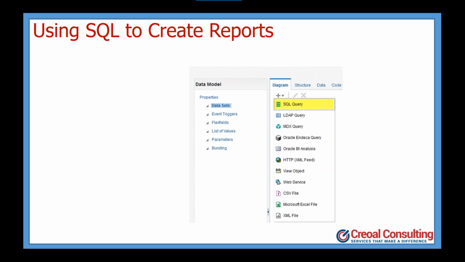You can write SQL. So this SQL goes against the Oracle database. There are 3 databases that you can access: the Financials database, the CX database, or the HCM database. You can do an LDAP or an MDX query. You can also execute an Endeca query. You can execute an Oracle BI analysis. That's really for pre-builts, but you can also get from HTTP calls. So if you have data that's available as XML via an HTTP feed, whether that's sitting on an internal server or an externally available server, you can certainly bring that in and write a report off of it.